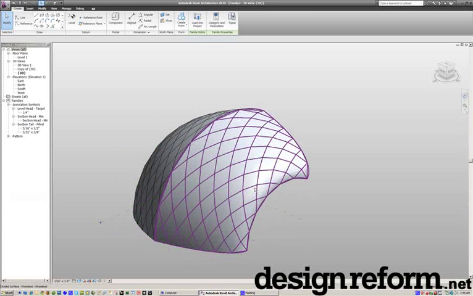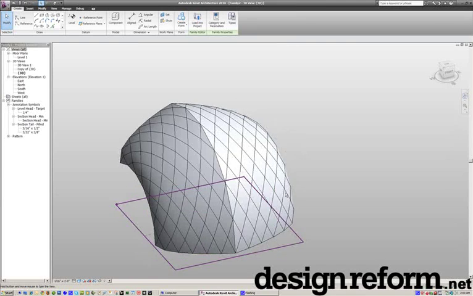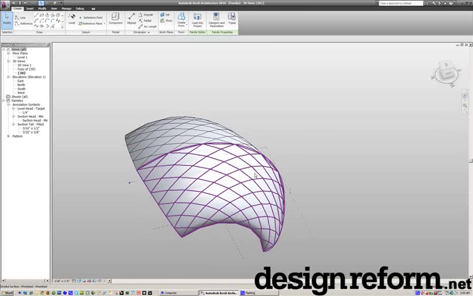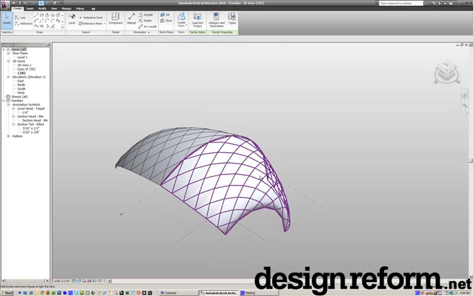But what these are is kind of surface patterns. They schedule as curtain panels once you take it over to the project, but you have to load the conceptual mass into the project. They're not actually curtain panels, but as far as quantification goes, in the early kind of conceptual design phase, they work pretty well.